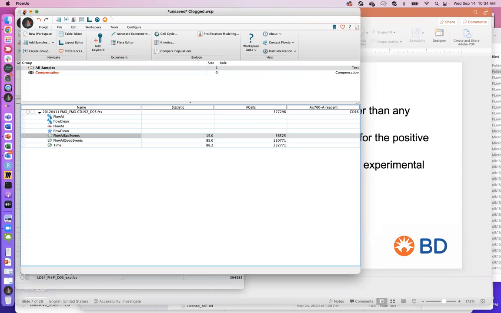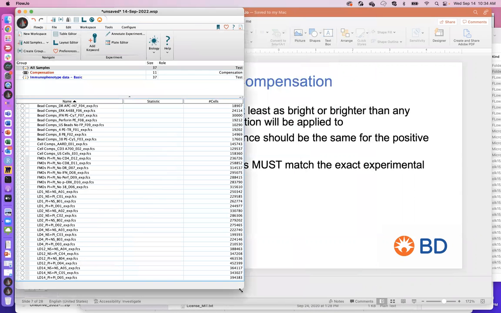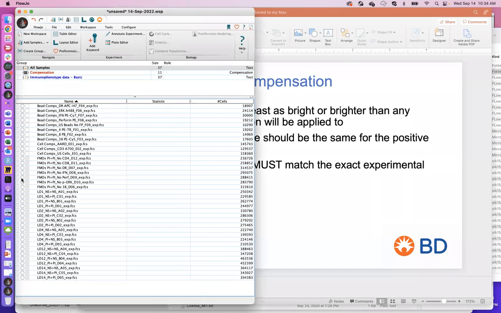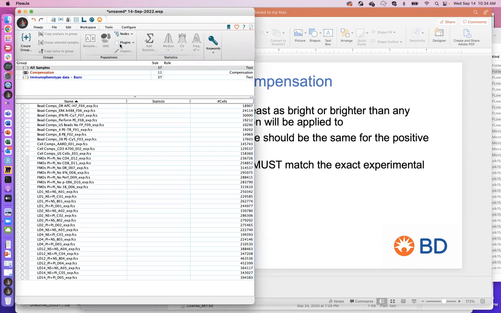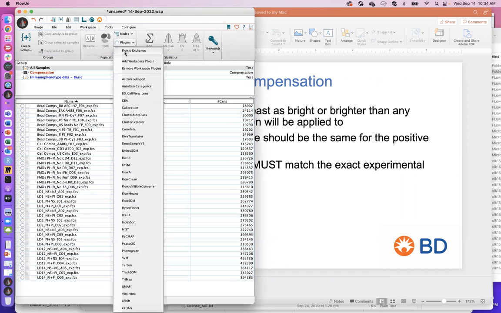All right, so that's something to look out for in the data set as well. Okay, so if there's any clogs or spikes in the data, you want to gate those out. You can use either manual gates or you can use the Flow AI tool. If you don't have Flow AI, I'll just show you where you can get it. To get Flow AI, you would go to the Workspace tab, go to the Plugins drop-down menu, and click the top option that says FlowJo Exchange.